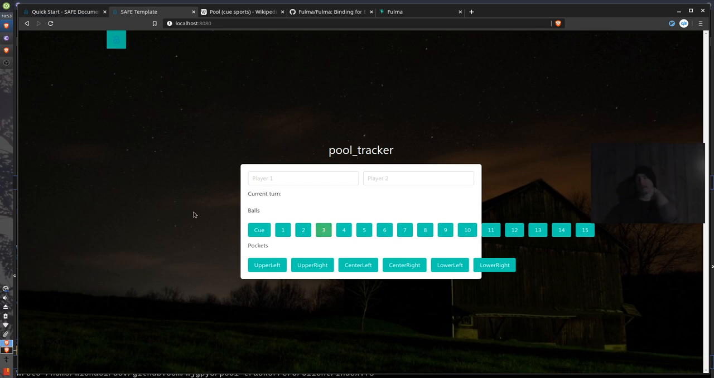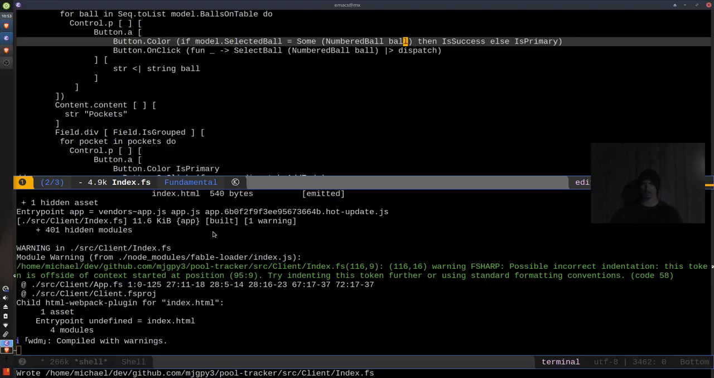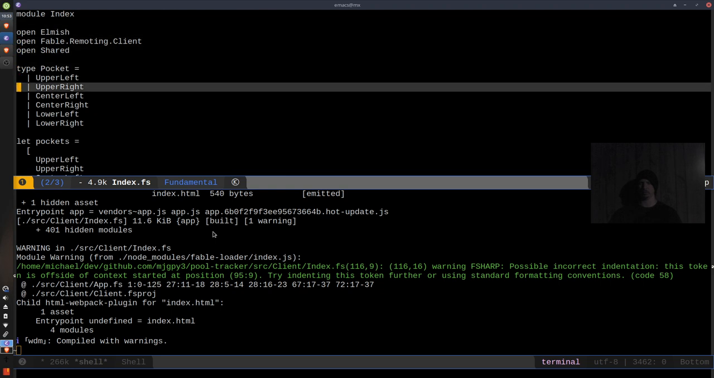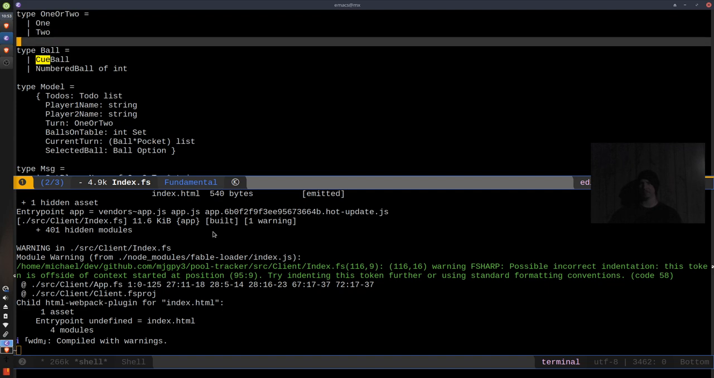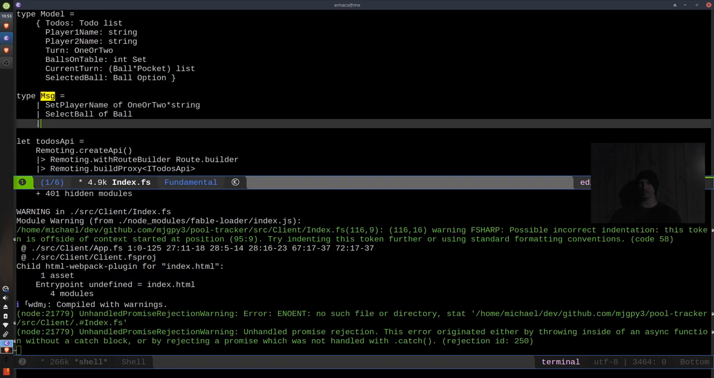So what's going to happen now, and I really should build in kind of an undo to all of this, because this is not going to be pretty from a design perspective. But what I'm going to do is I'm just going to make it so when you select a ball, you go and you select a pocket, and then it removes the ball from the balls on the table, and it stores the fact that this current turn, that's what happened. So what we're going to do is add a new message. This message is going to be like select pocket of pocket.